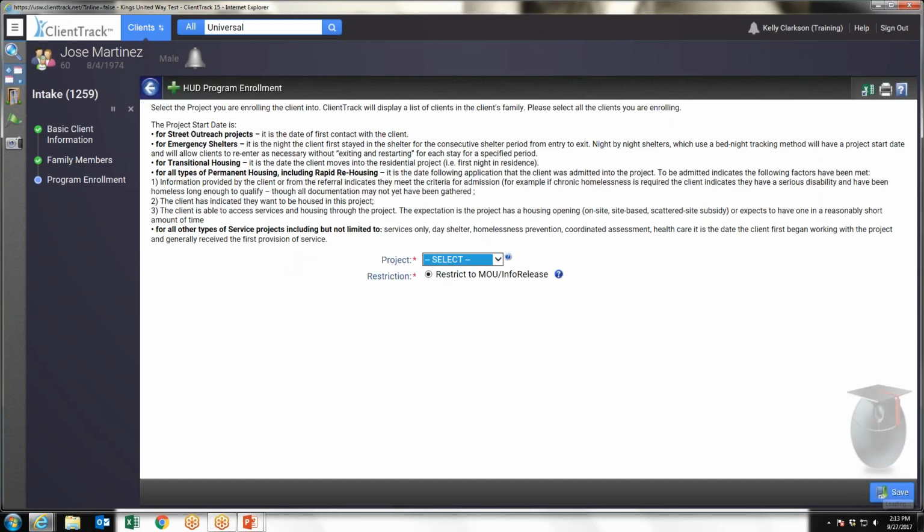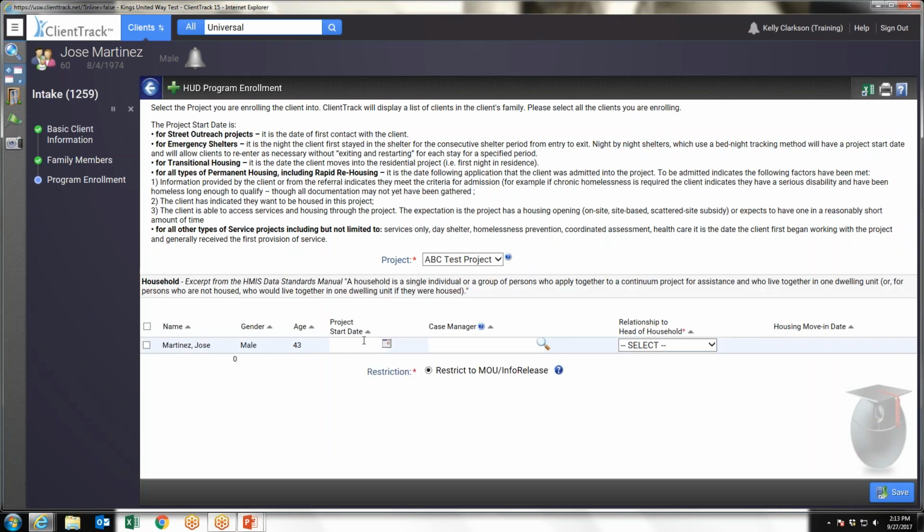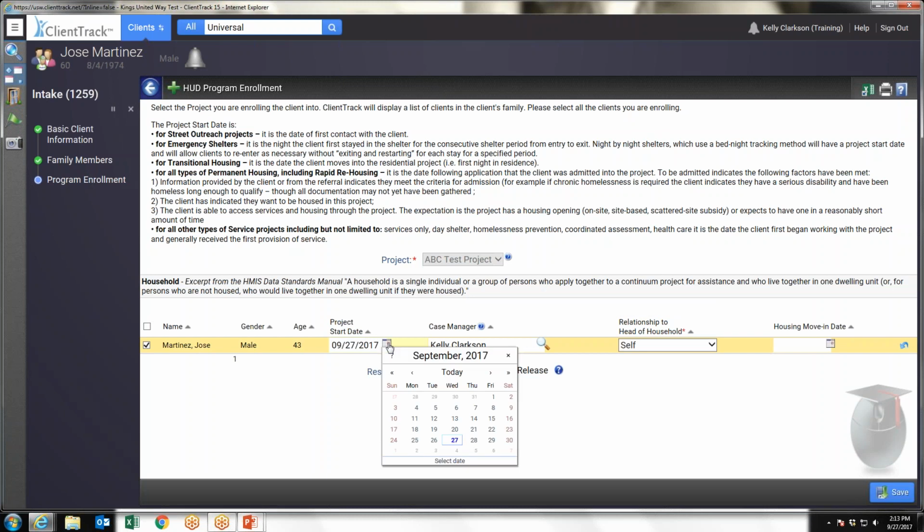The next step is the program enrollment. We're going to select the program. We're going to enter the start date. It will automatically default to today's date, but you can either type it in or select the calendar to select the entry date.